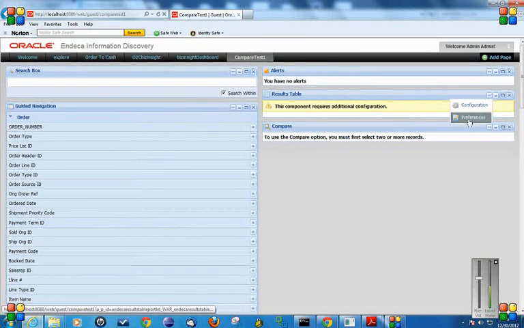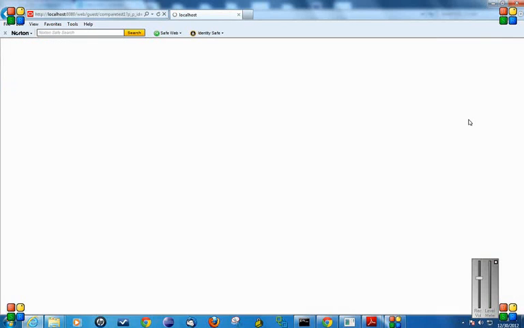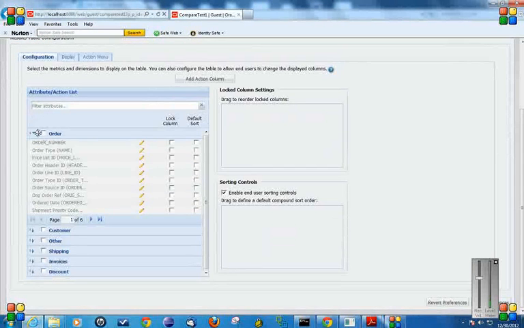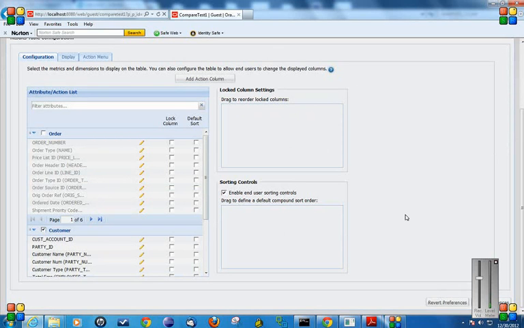Go to the preference. So now I don't want to highlight everything. I just want to highlight the customer part. So just highlight the customer, expand it. And as I told last time, we can lock a few columns for our table. So I want to lock customer name, customer number, customer type. The rest of the things I don't want to lock.